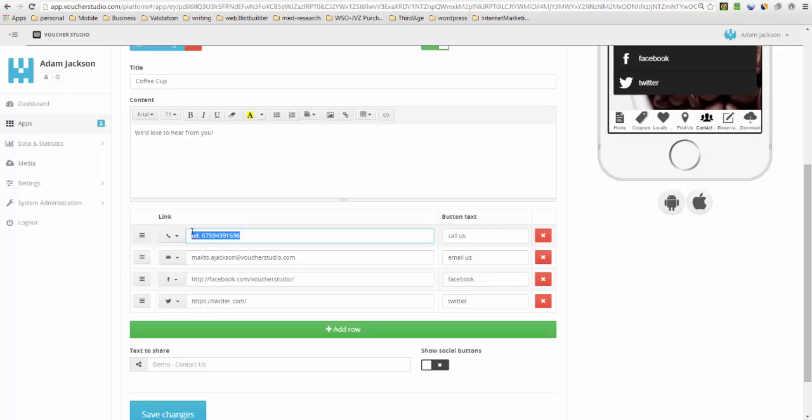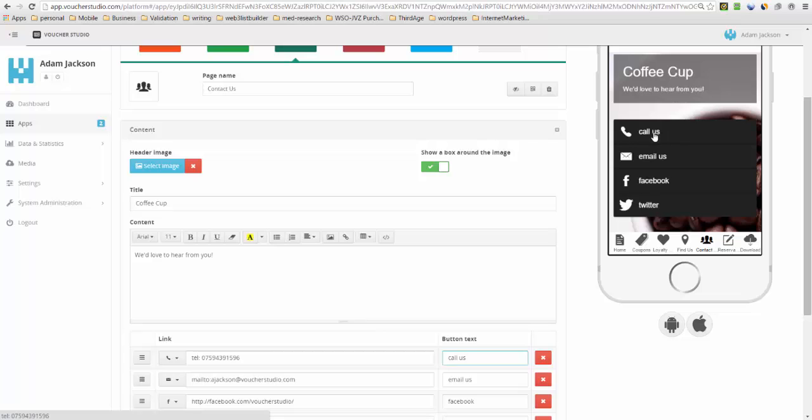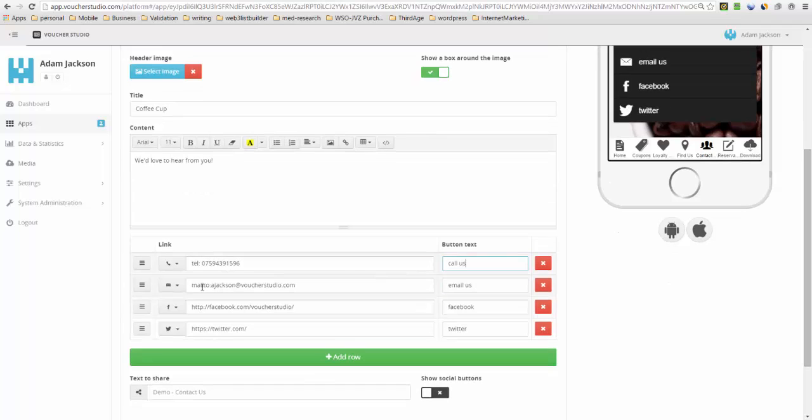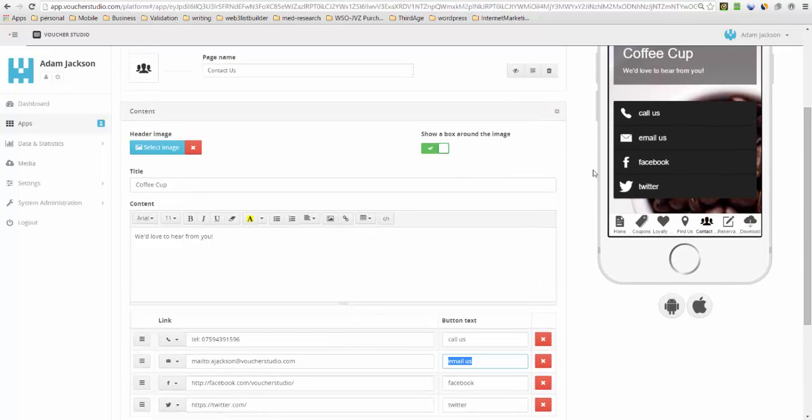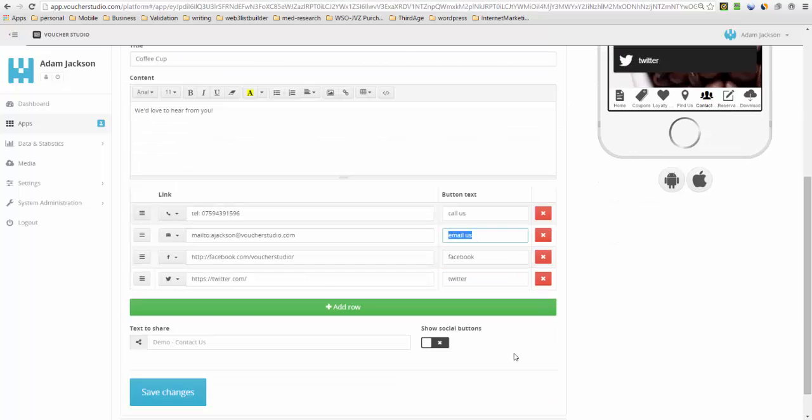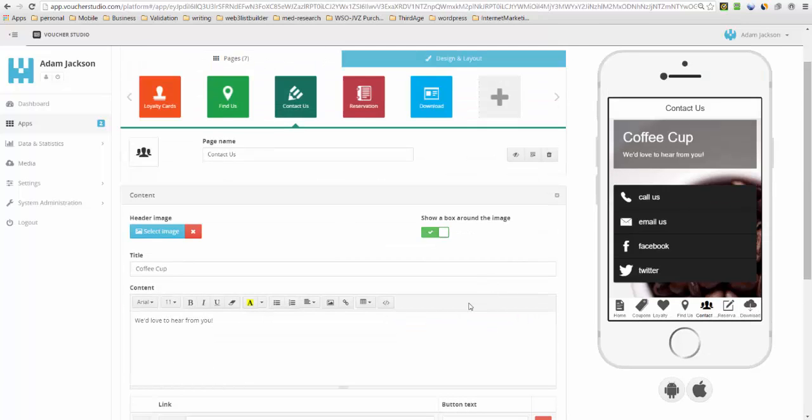But you say this is the link that will open up the phone, and this is what the button text will be. So here we see the text says call us. It doesn't show a phone number. And here email, in the link we've got mailto, and then the email, and the button text is called email us, so they don't actually see the email. Although if you wanted to put the email address in there, all you'd have to do is change this text to the email. So that's how the contact page works. Really simple, as are all of the page types, actually.